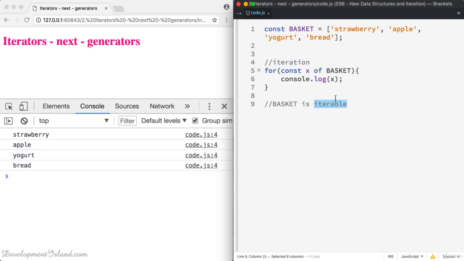Okay, so an array is an iterable. This is a good example of a JavaScript built-in type, which has its own default iteration behavior. Other objects don't have that. We'll see later some data structures like maps, sets, and so on, which do have this feature, and so they are iterable, just like our array.